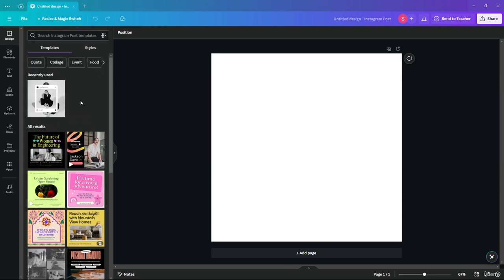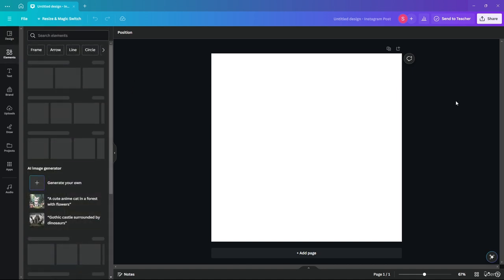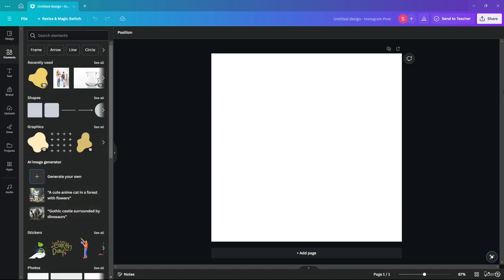Underneath templates, self-explanatory, you'll find all the templates. Now I'll move to elements. Under this elements tab, you have a lot of options: frame, arrow, line, circle. If I click here and here, as you can see, it doesn't end. You have a very large amount of resources that you can use to further improve your design.